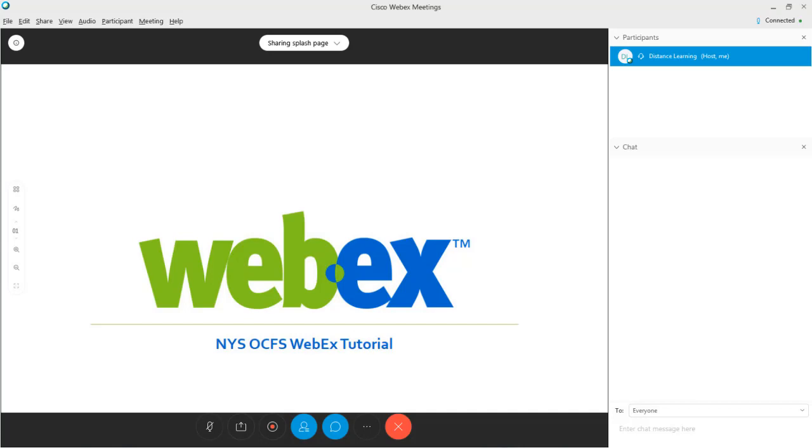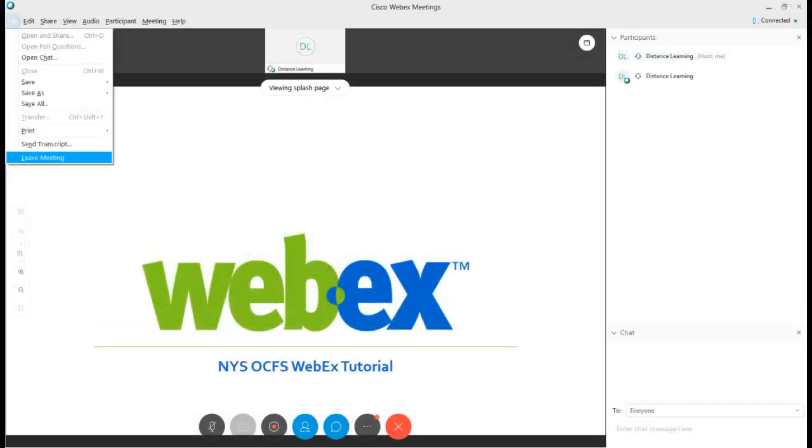Once the training class is ended, exit the class by clicking on the X in the red circle on the bottom of the screen. You can also click on the X in the upper right corner, just like closing out of any other application. Or click on the File menu in the upper left and select Leave Meeting. Using any of those options will bring up a dialog box to confirm that you want to leave the meeting.